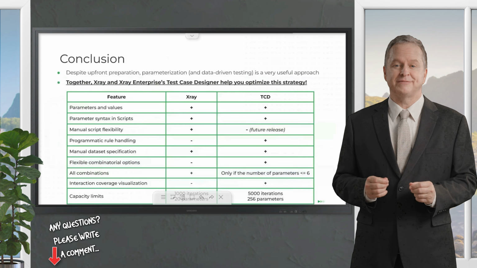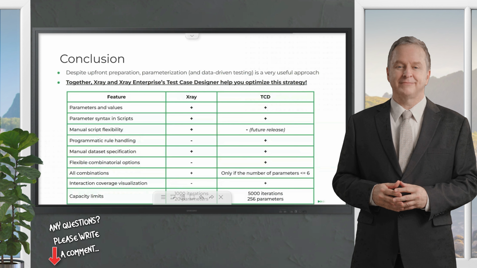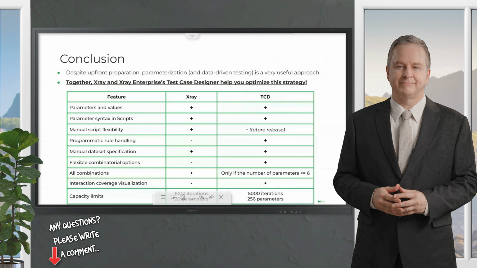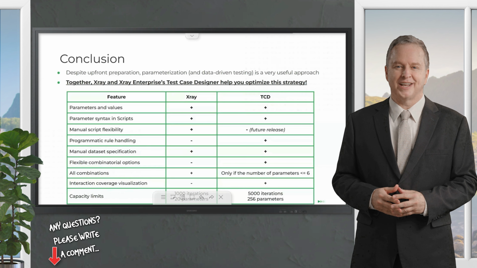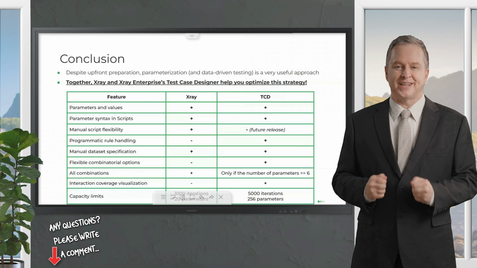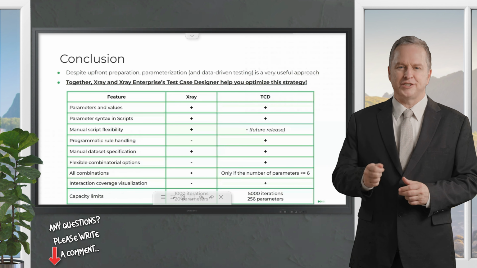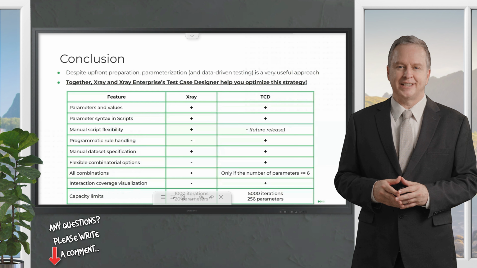In conclusion, data-driven testing can be very useful despite challenges. It is not universally applicable, but especially rule and variation-heavy workflows can reap quite a lot of benefits in both speed and quality. Parameterization is the foundational stage of that technique, so doing it in an optimal and efficient manner is often key. Xray's parameterized tests are a good starting point.